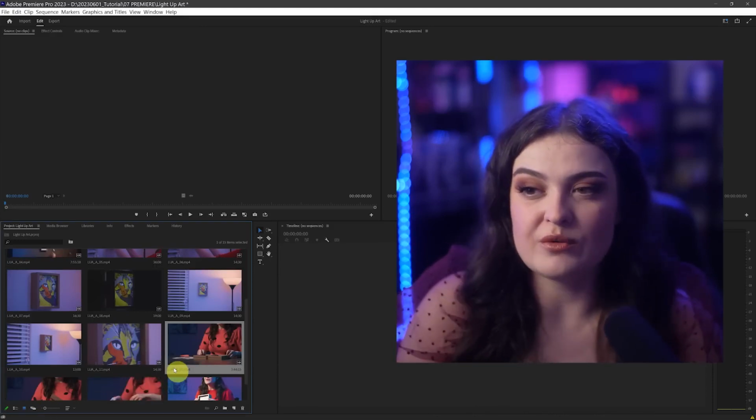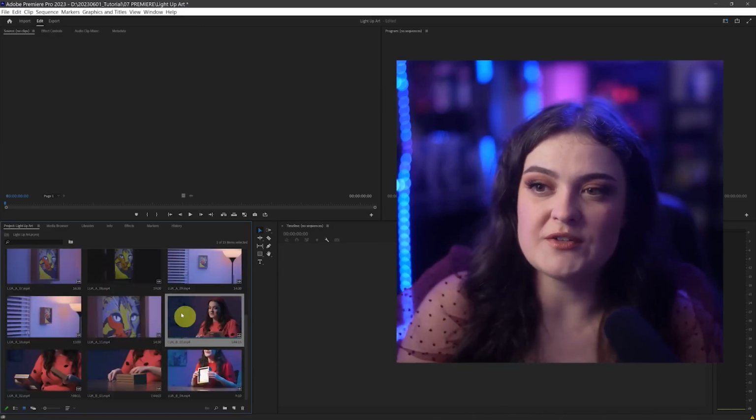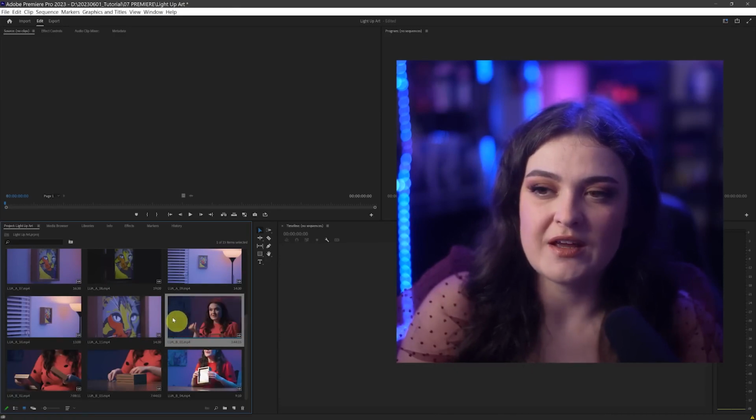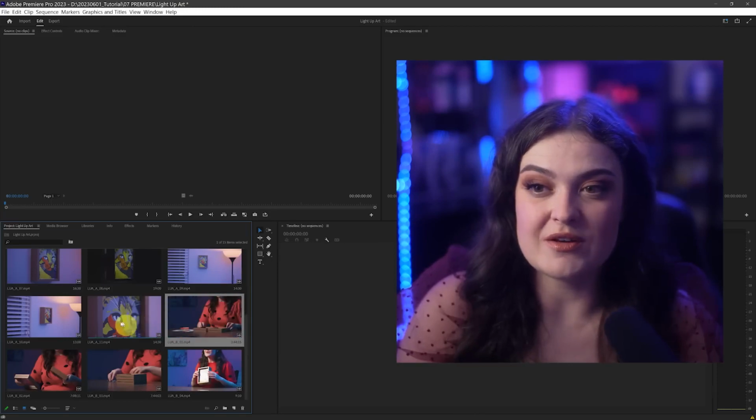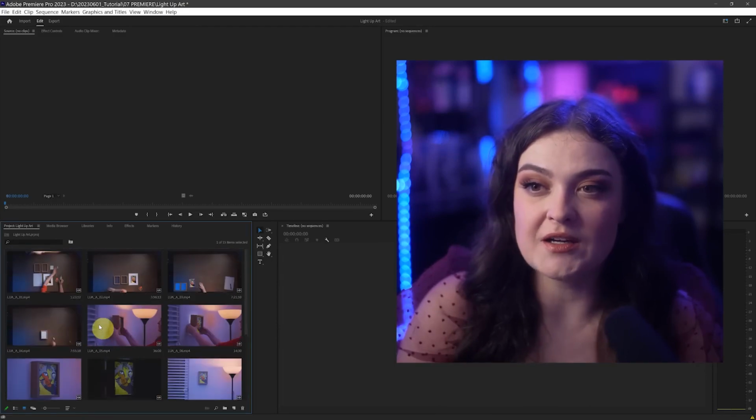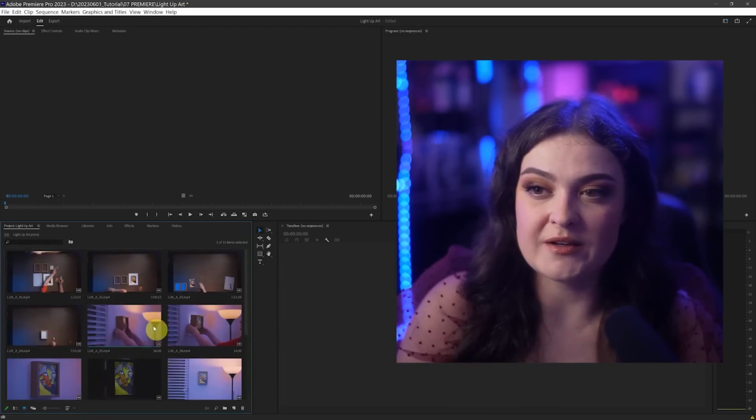If you want to preview what's within a thumbnail, all you have to do is hover over it, right to left. This is called hover scrubbing. And you can scrub through the clip very quickly to kind of get an idea of what's inside there.